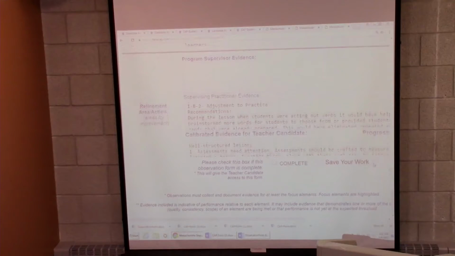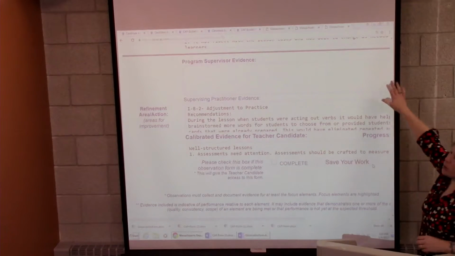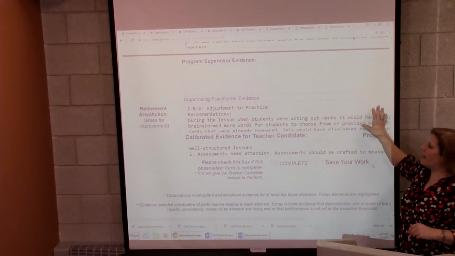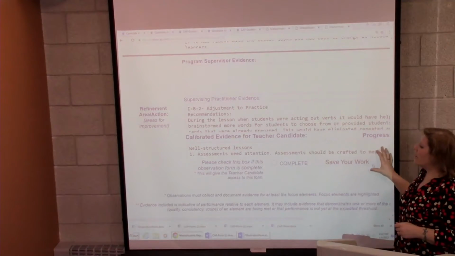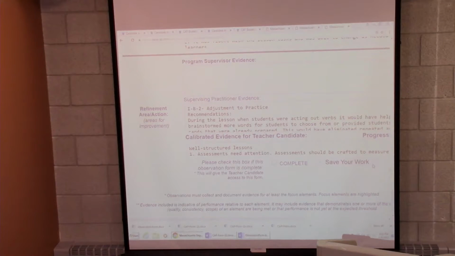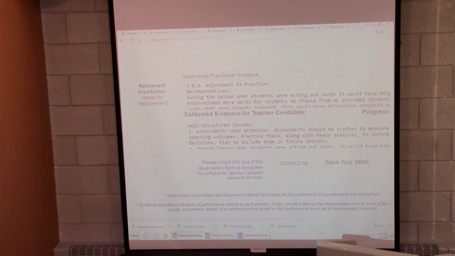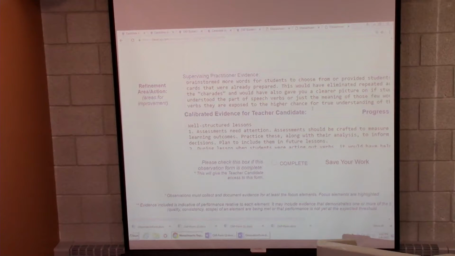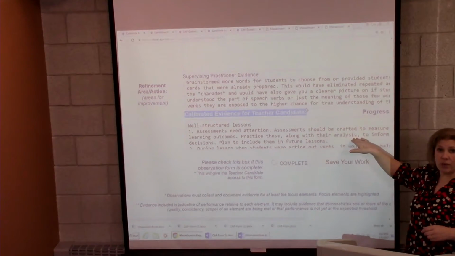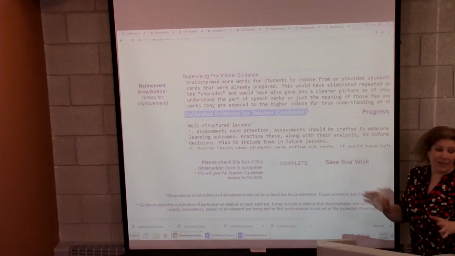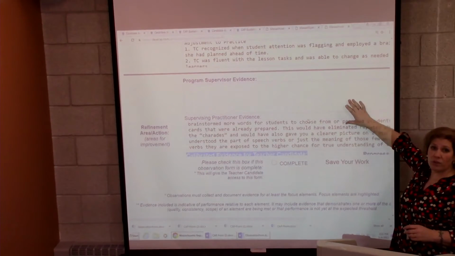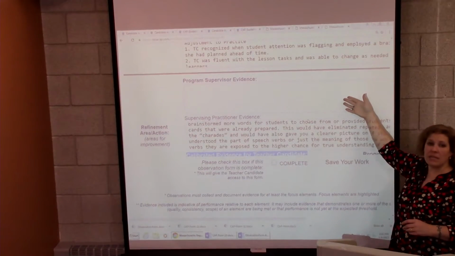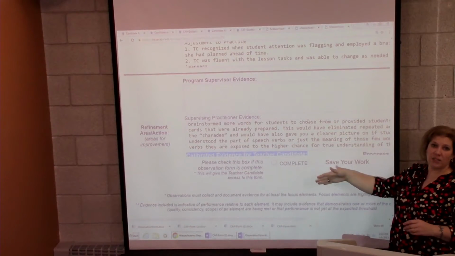So in this case, you'll notice that I did not fill out my program supervisor evidence. That was fine. I read what the supervising practitioner had written. I knew what I had in my own notes. And so I was able to generate the calibrated evidence for the teacher candidate right here based on what the supervising practitioner had written and also my own feedback. So no, again, to emphasize this, nobody sees this other than you and the supervising practitioner. So in some cases I don't bother filling it out because I'm going to be filling out the calibrated as well.